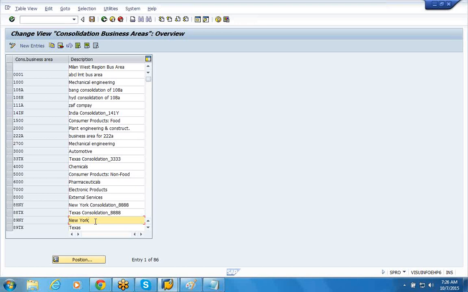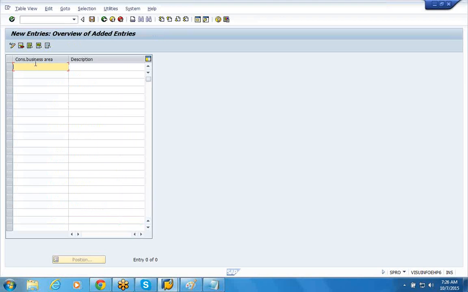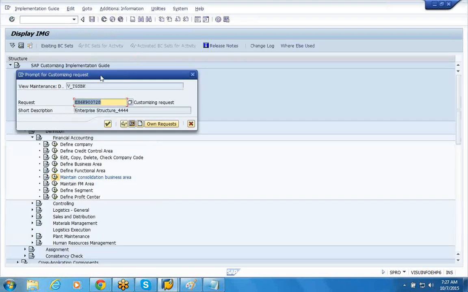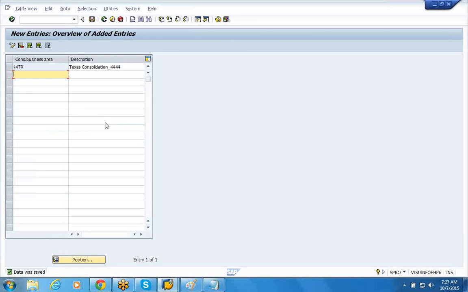Any confusion? No. So go for new entries. It's just for a grouping purpose. First we can create the consolidation business area, then we can assign business areas to this consolidation business area. Let us assume that I'm creating Texas as one consolidation business area. It may be a location or it may be a product also, like the chemicals we created, right?